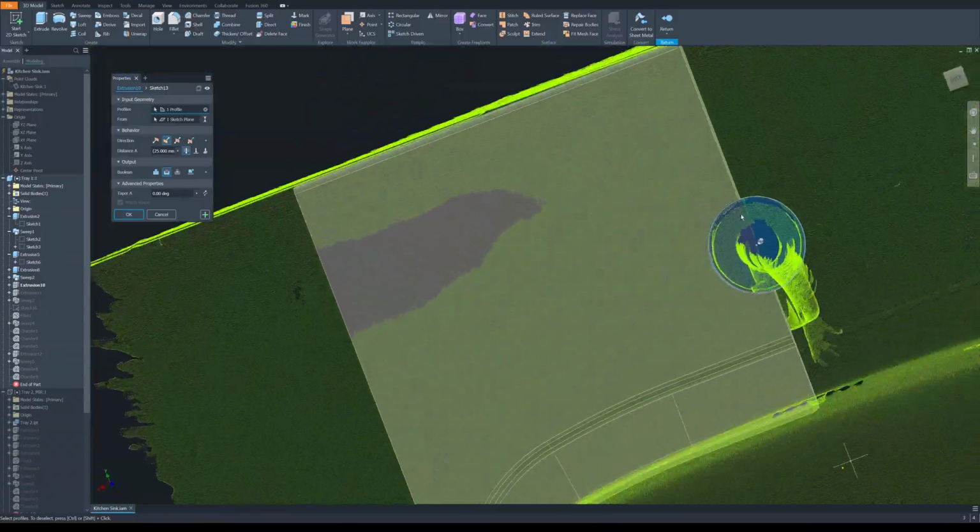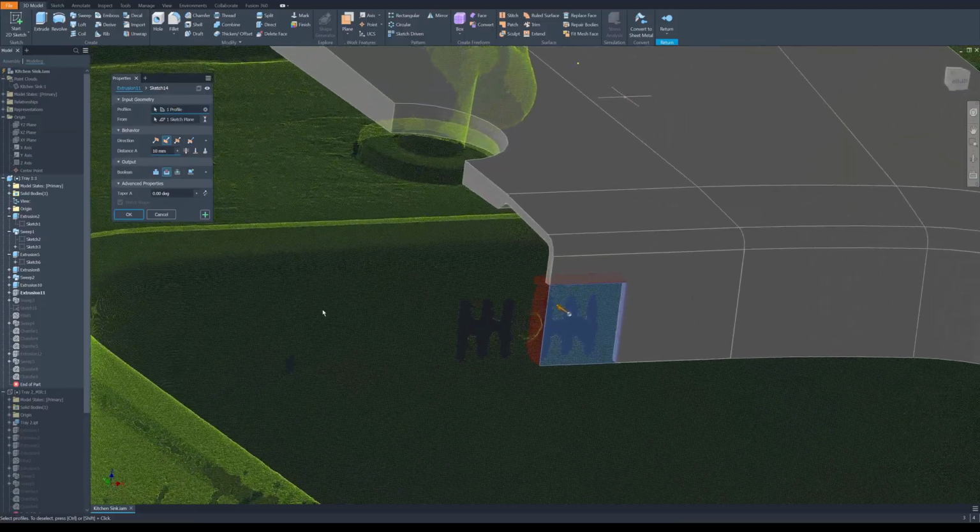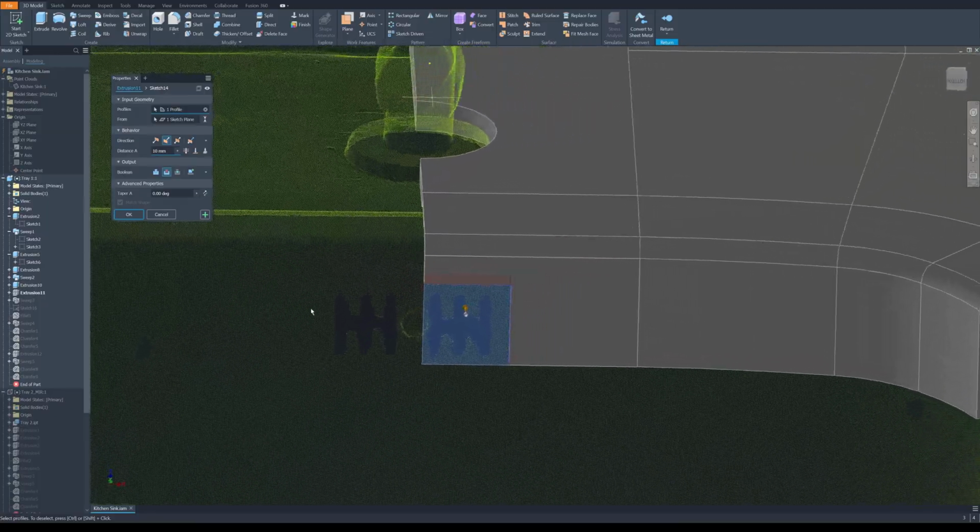Okay, next I make a cutout for the sink tap. And then I make another cutout here for the overflow.